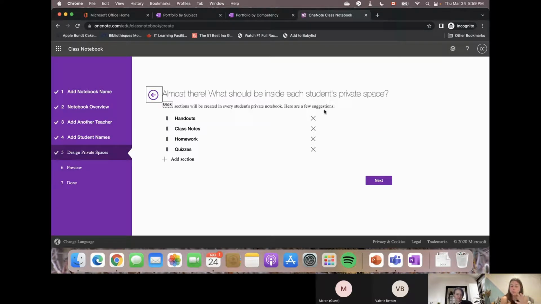And then you'll see by default, it gives these 5 sections for students. But for my portfolios, this is totally not relevant for me. So I'm actually going to get rid of all of them by just simply clicking on the X to remove, and then I'm going to add my own.